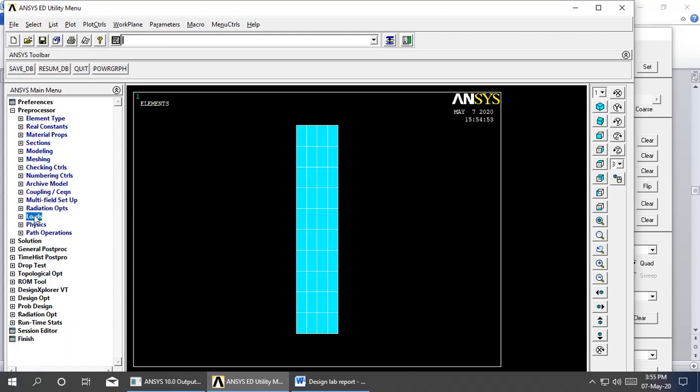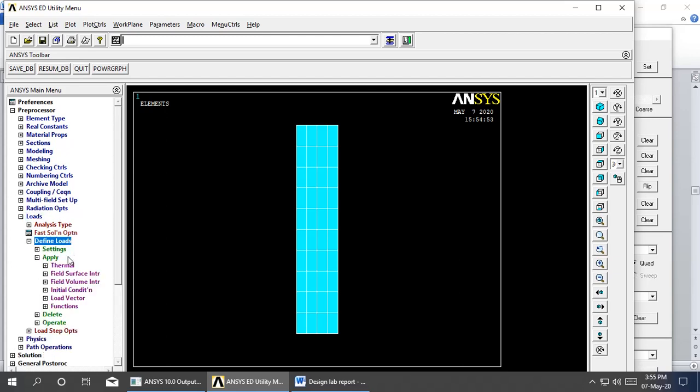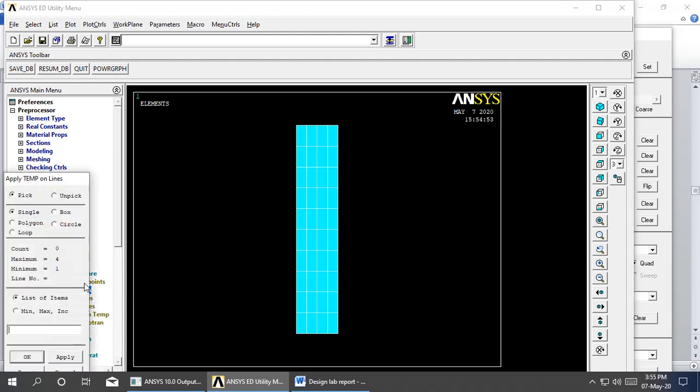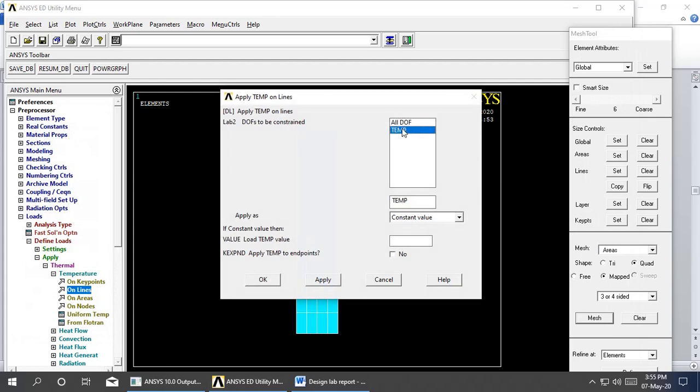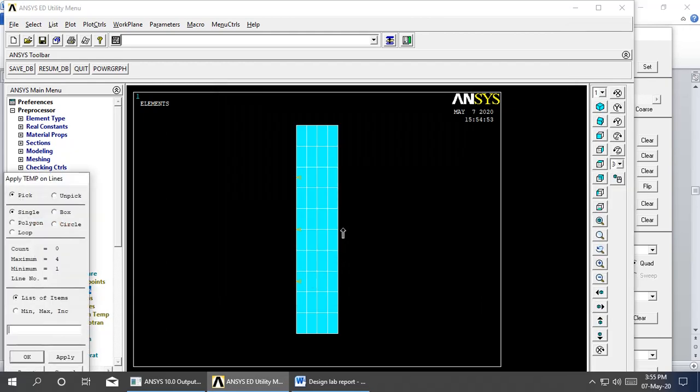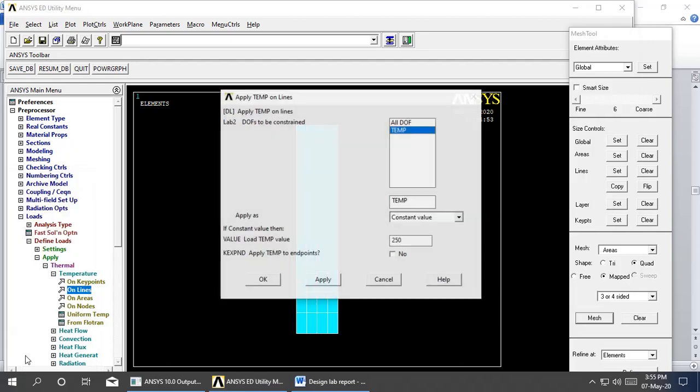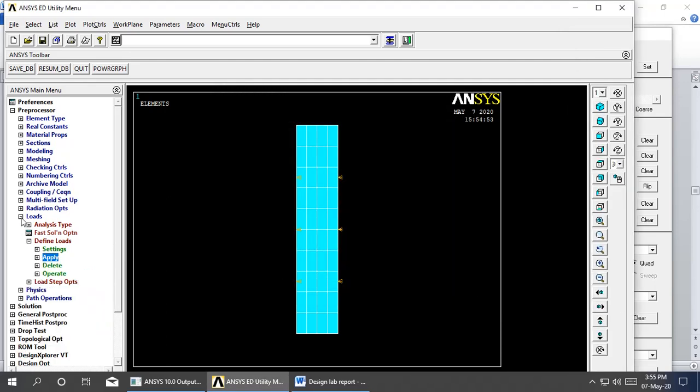Next we need to define the loads. Go to the loads, define loads, apply thermal on lines, select the left side of the area, okay, give the temperature which is around 250 degrees centigrade at the inner surface of the cylinder, apply, select the outer surface of the cylinder which is ambient temperature, give it around 26 degrees centigrade. Temperature at the inner surface is 250 and temperature at the outer surface is 26 degrees centigrade.